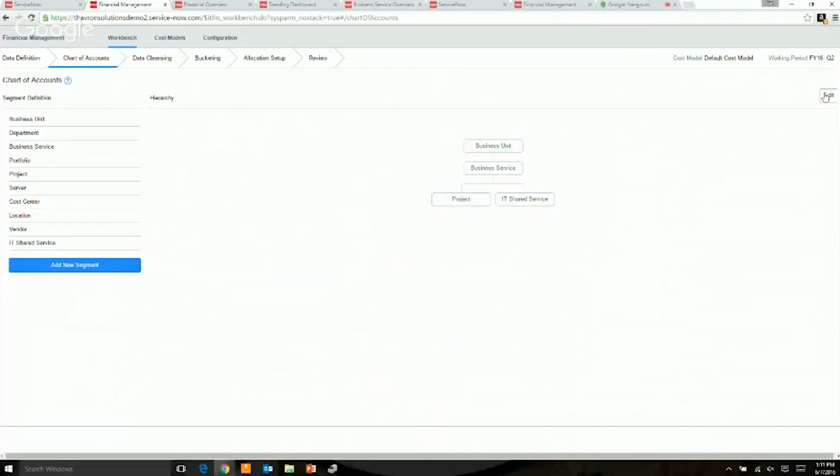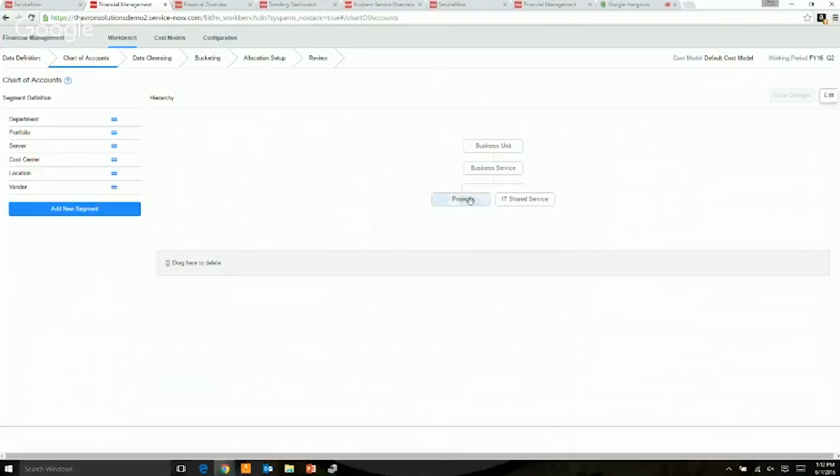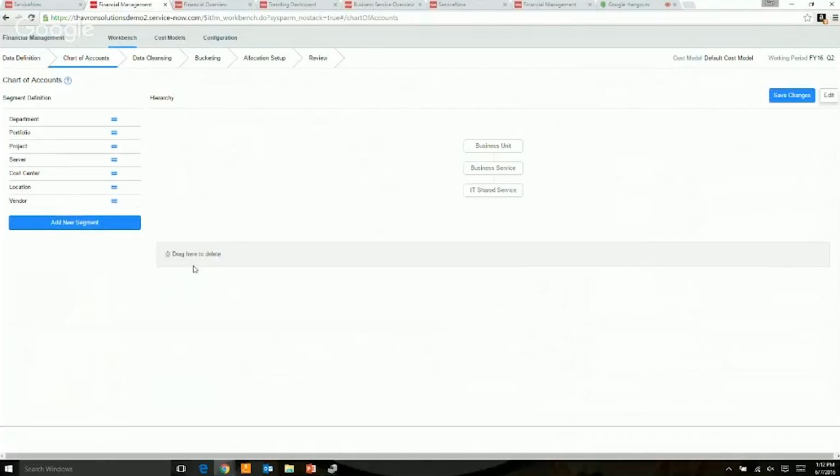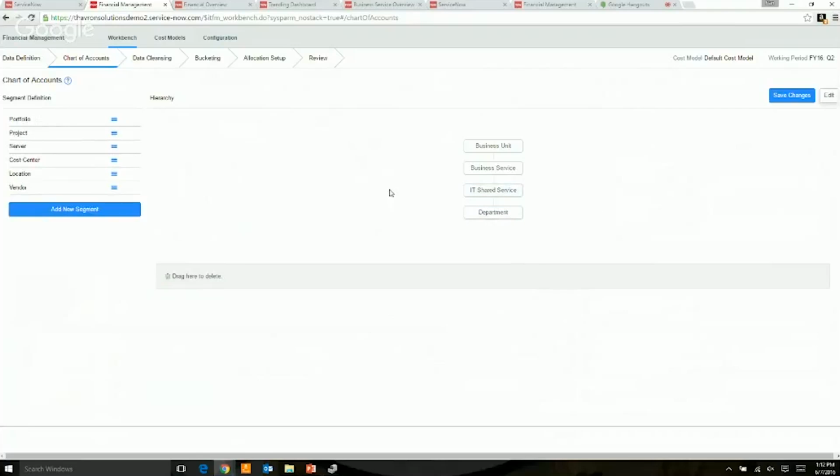I could edit this by clicking on the edit button. And if I wanted to say, I'm not going to load project data, I would drag it over here. And my hierarchy is changed. And so now I have only data going in for operational and not for project that flows up to business services and is consumed by business units. You'll see that there are additional segments available over here that I could map into this. So potentially I may have information about different departments and I want to map that in. And so just click and drag and it's going to add it into that hierarchy. I'm going to take that back out.